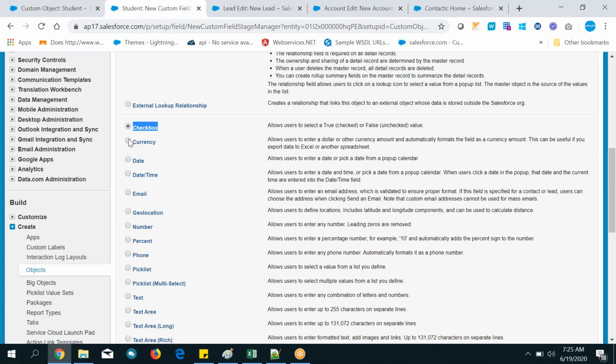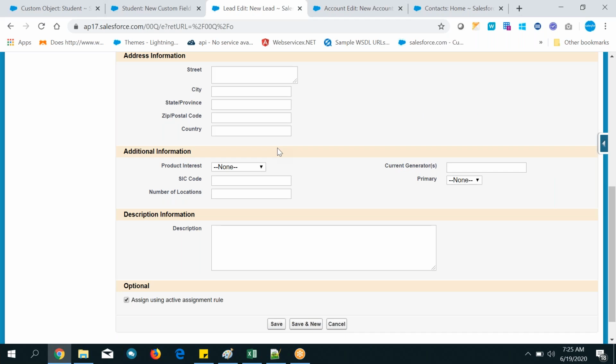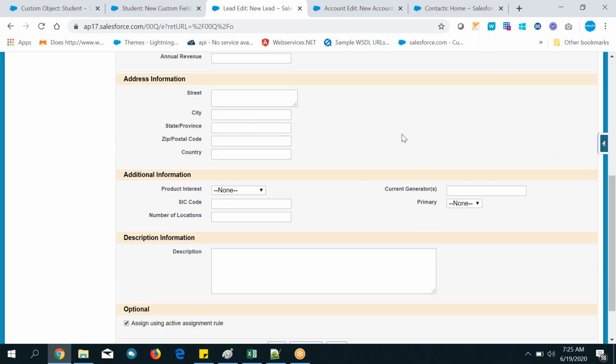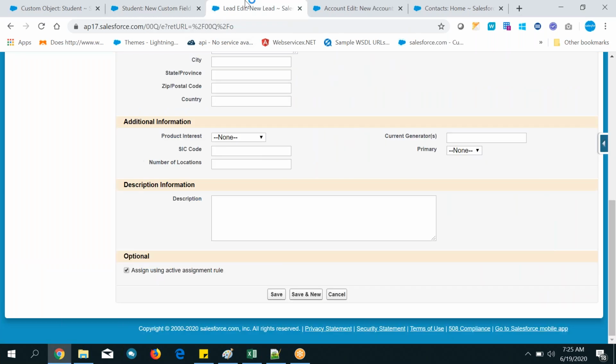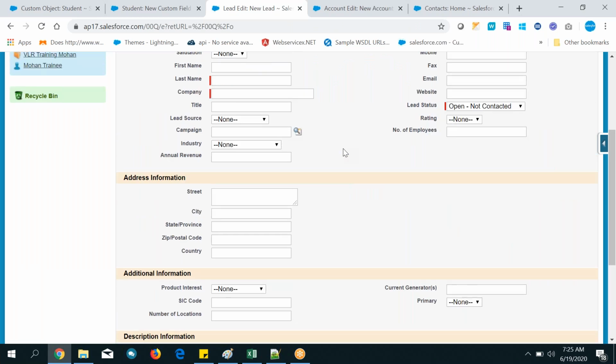Okay, and if you select currency, what kind of data are you going to enter? Money-related things you can enter with the currency data type. If you want to enter some money kind of things, you can select currency. And if you want to create some date kind of things, select date.